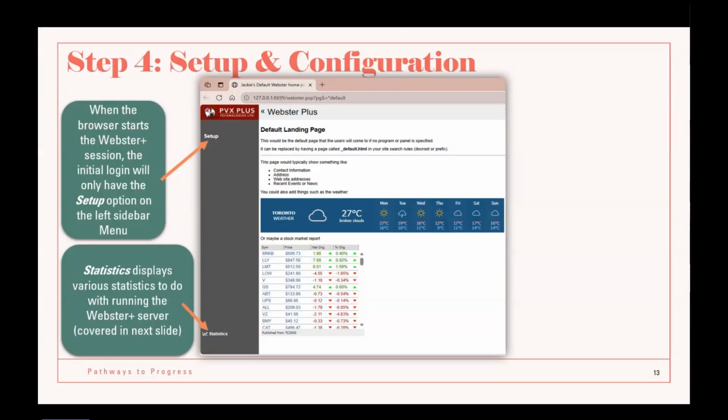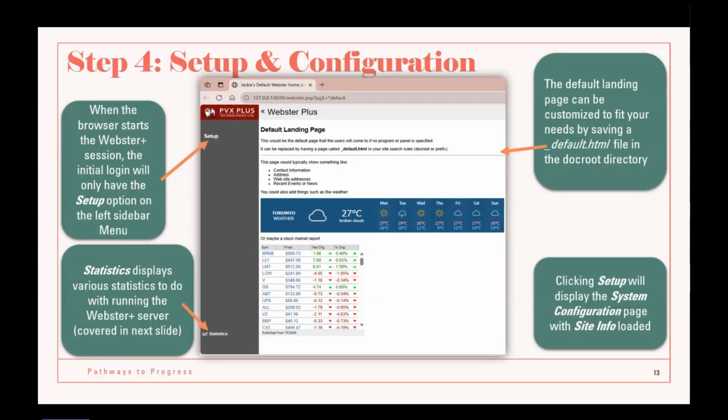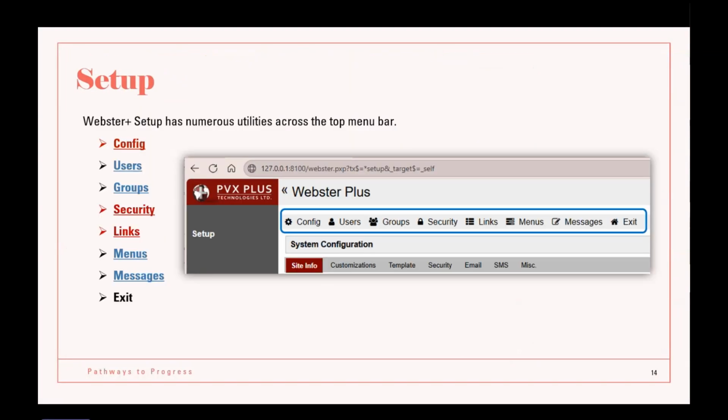You will also notice a statistics link on the bottom left. The middle is the page contents. It's loaded the default landing page. This is where you can load your own customized landing page, which outside PX Plus is also referred to as the index. The only option here is to click Setup in order to start configuring the environment. This will bring you to the Setup's main screen.